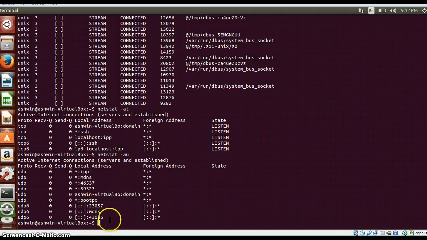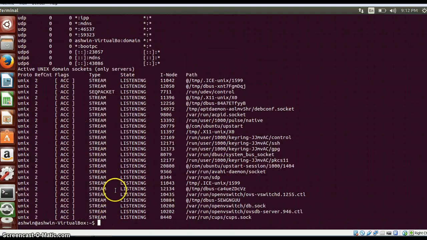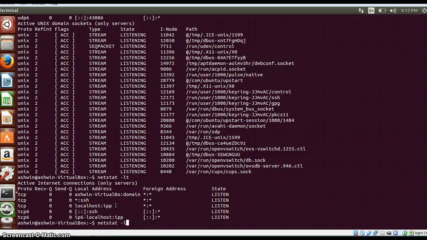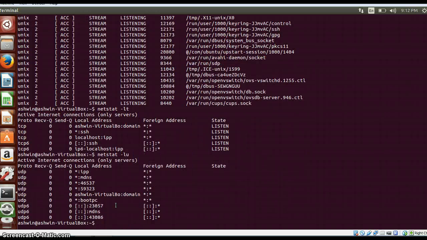Now if you want to view only those which are in listening state, you'll use netstat -l, which will show all the ports which are in listening state. You can further do that with TCP and UDP as well. So this is one more command.